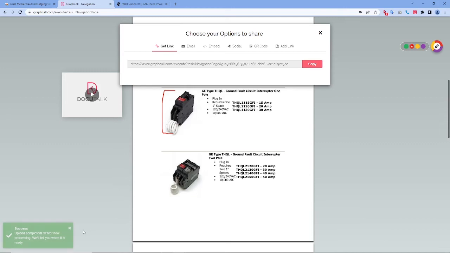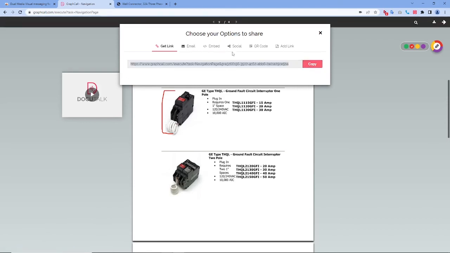It is processing. Okay, now it means that the link has been processed and you can send it already to your recipient. Let's copy it. Next time we will review the different sharing options. Let's see the results.